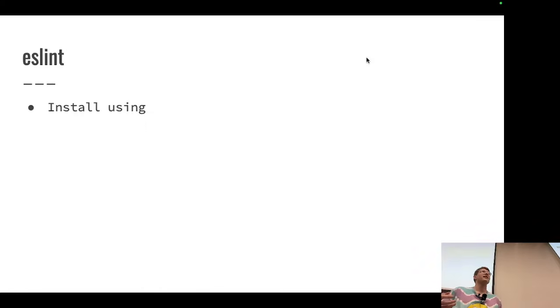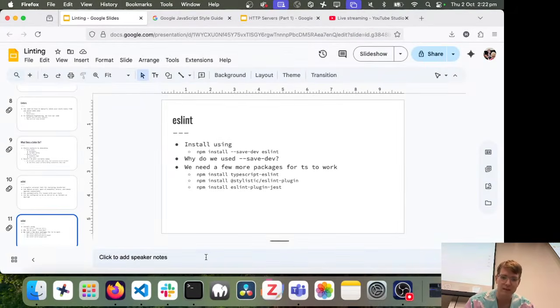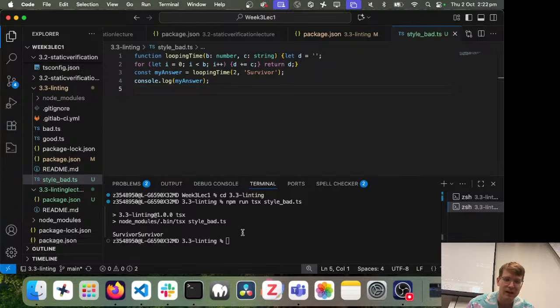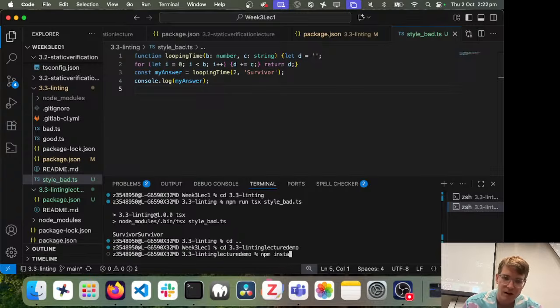Of course, we need to install it. We need to install everything in this course. So let's use npm install --save-dev eslint. And it's save dev because we are using it for development. It's not something that our users need to worry about. My lecture demo, npm install --save-dev eslint.